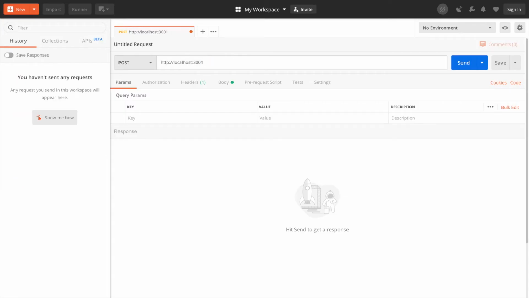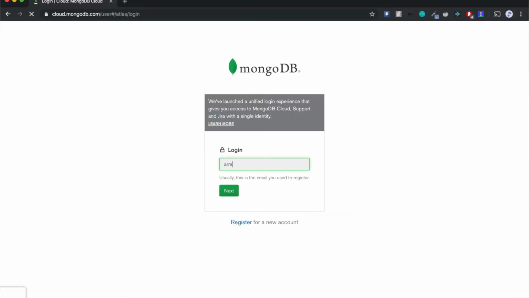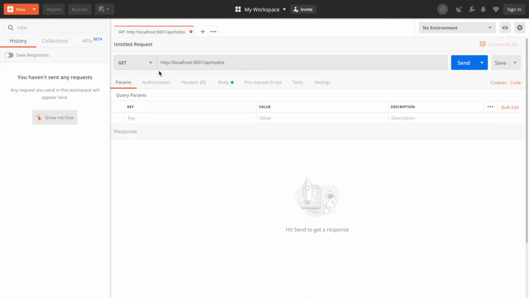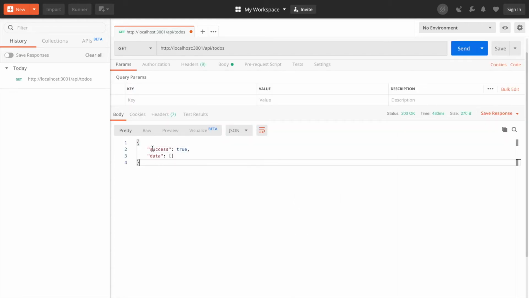Okay, we have port 3001, API, to-dos. And first of all, let's execute a get. And what we will see is actually nothing. So let me log in here. Since I don't have any data, it shouldn't return anything. Let's just send it and see what happens. So success true, great. Data is an empty array. This is what I wanted. So we see that we don't have any to-do item right now in our backend.